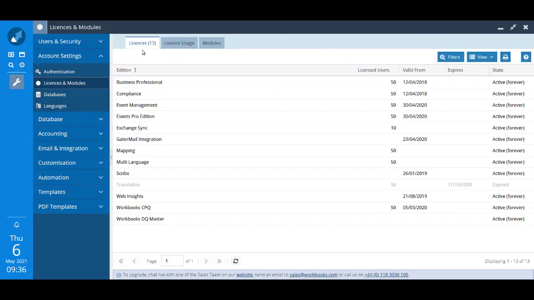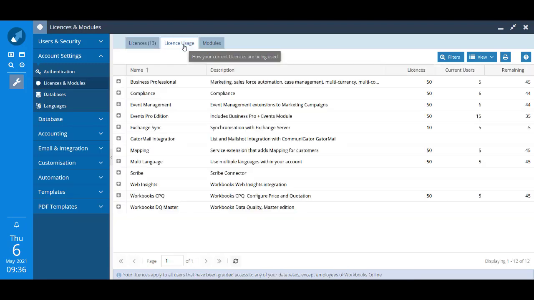The first tab, entitled Licenses, is just a list of information. It shows you what you've bought from us, how many licenses you've got of each type, when they're valid from, and when they expire. The second tab, License Usage, is also just for information.